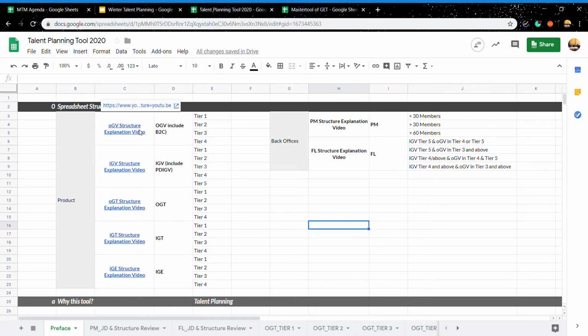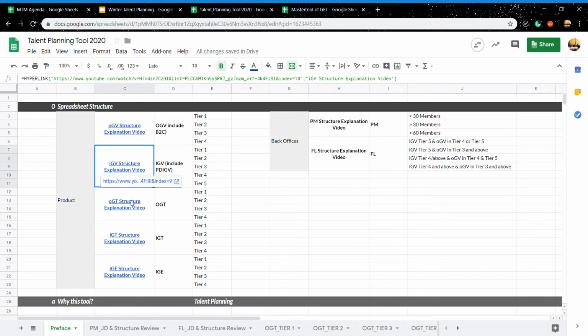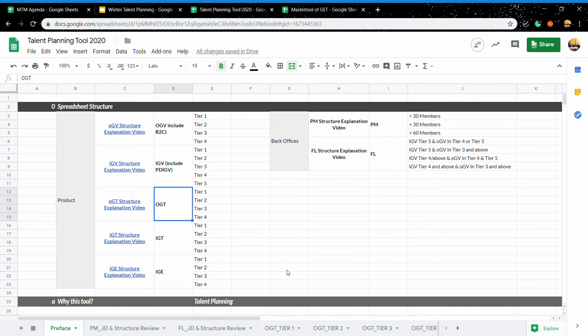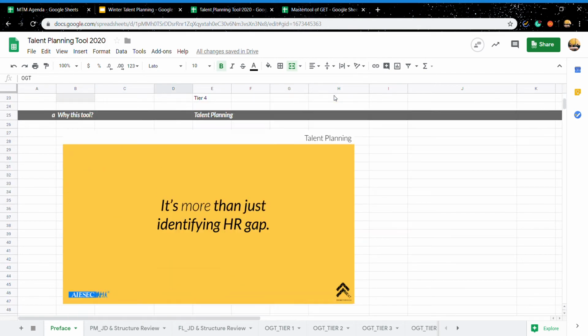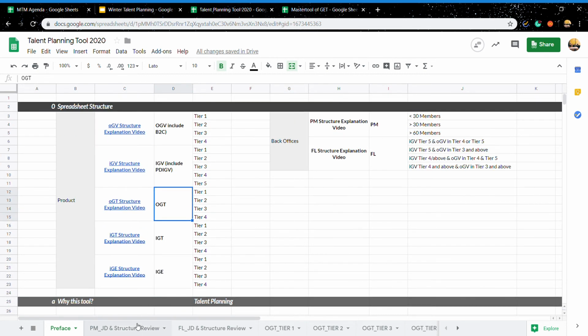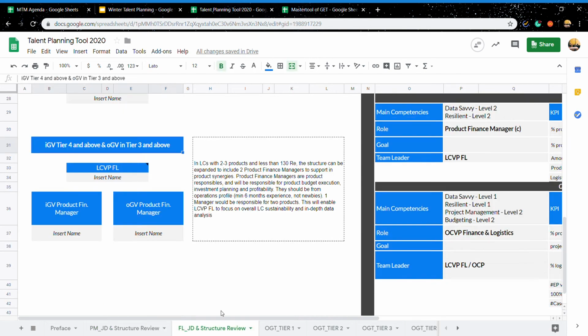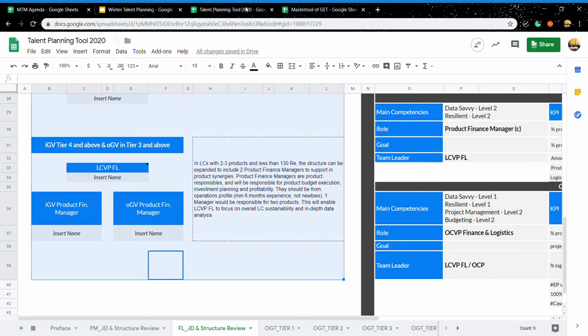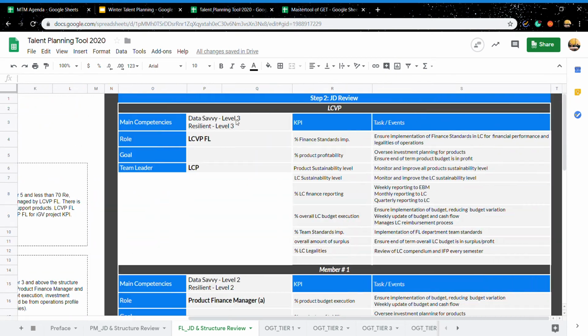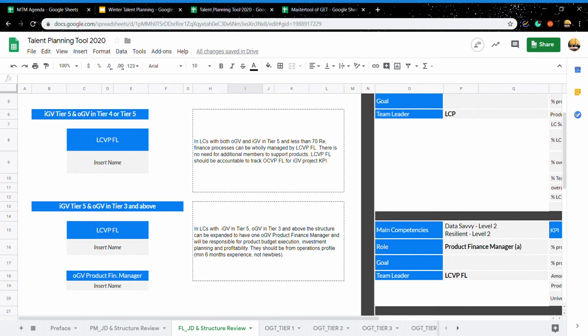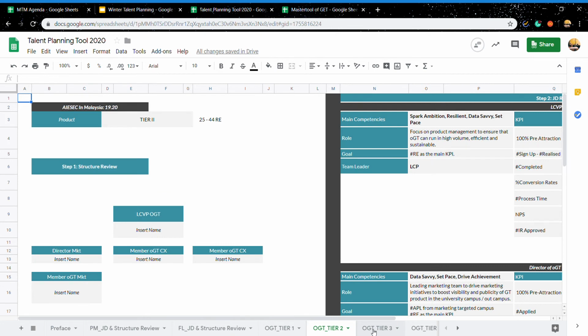And if you want to look up the explanation video for each structure, you can just click on this link. Every video is already uploaded on YouTube. Here are just some guidelines on why you need to do talent planning. I will show you how each tab looks like. Every structure has a very concrete KPI, and this is the tiering for each department.